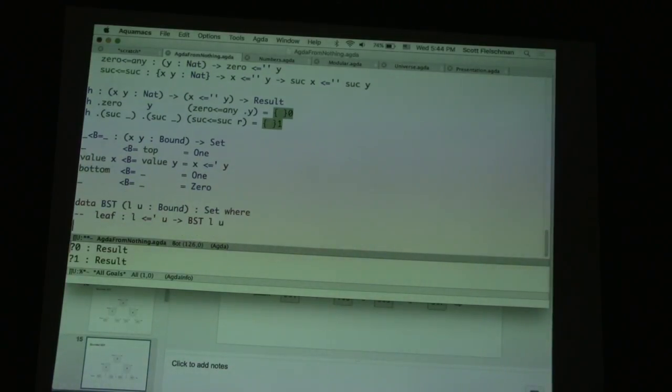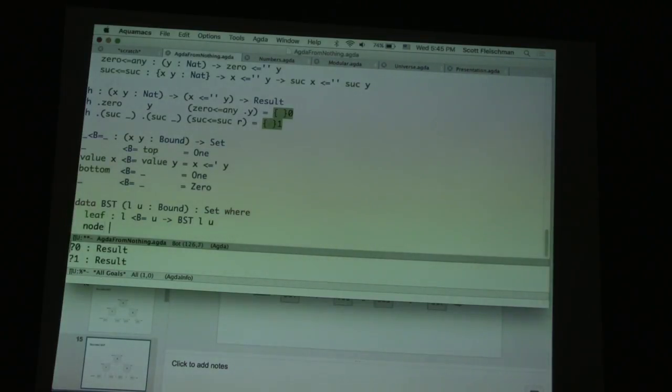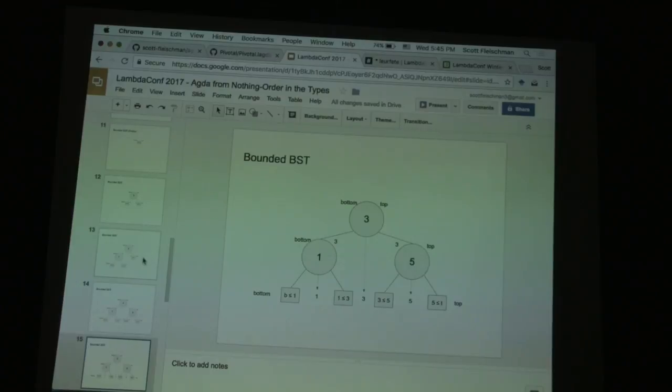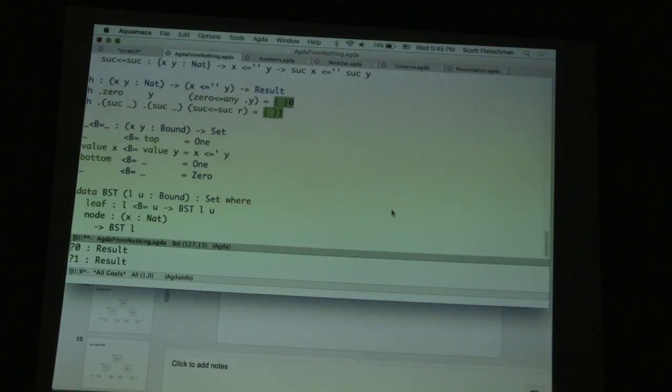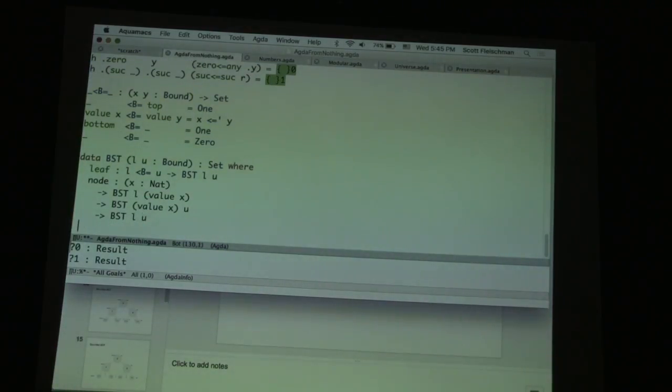Okay. So what we're going to do here is require that you prove to me that the bounds are in order to create a leaf, but for a node, we're going to have some value. If you look here, the left subtree has to go from L, and this is the L and the U, to this value 3, and the right subtree has to go from 3 to the U that we started with. So the left subtree here is going to go from L to value X, and the right subtree is going to go from value X to U, and that's going to give us a BST node from L to U.